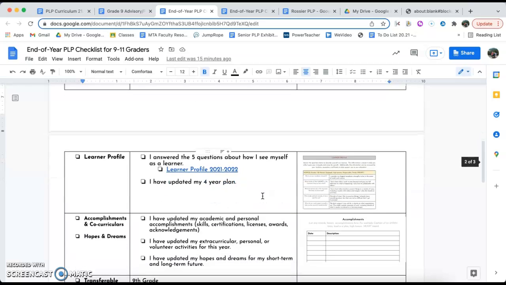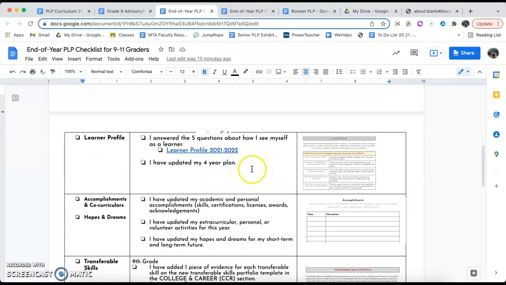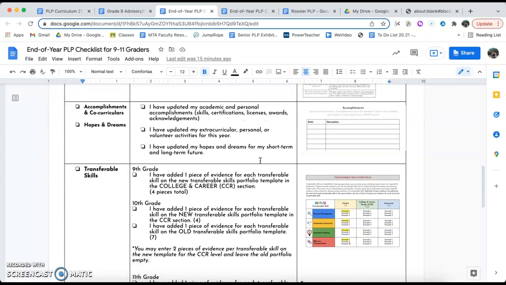All right, let's go on to the learner profile. This year, we asked you to add in these 5 questions under the learner profile section, so make sure you have those questions answered. The other piece of this is to update your 4-year plan. Next, update your accomplishments and co-curriculars and your hopes and dreams.